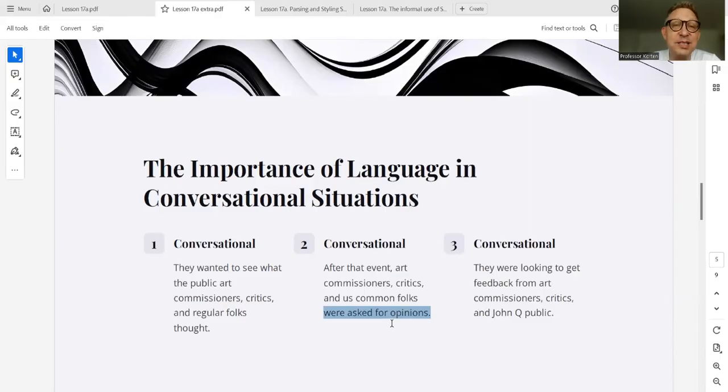Sorry, I was just thinking for a minute. This is passive. We don't have the authorities in here, which is fine. I guess it's conversational in that it's not great language here. The passive is fine here, although we're going to see it later where passive is used in a formal sense. And finally, they were looking to get feedback from art critics. This is fine. They were looking to get feedback. They wanted to see what they thought.